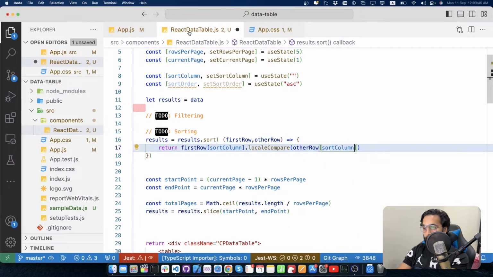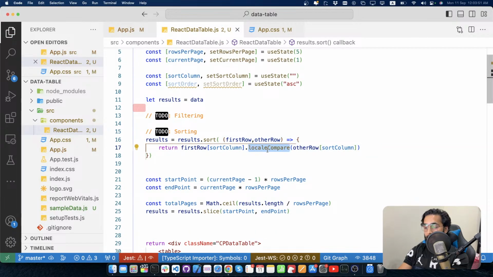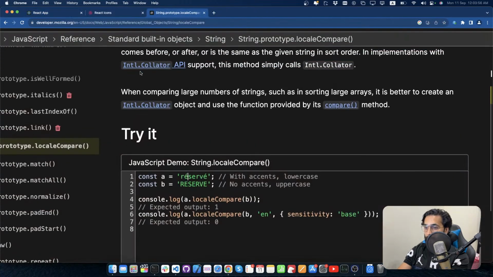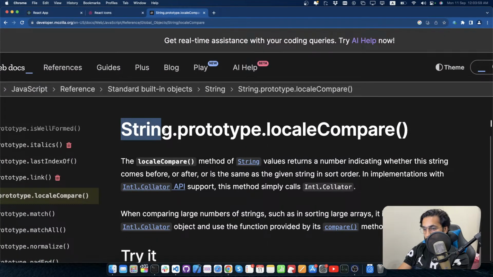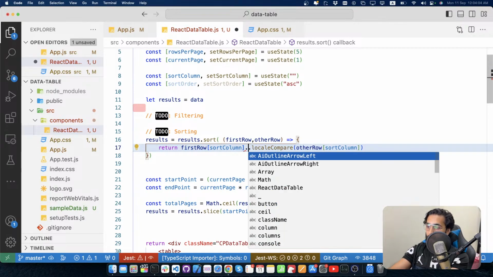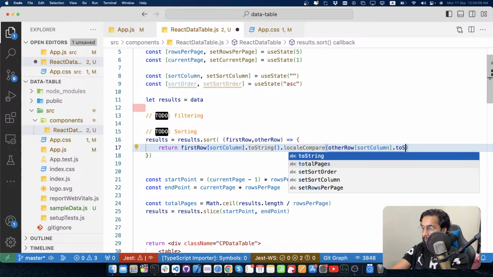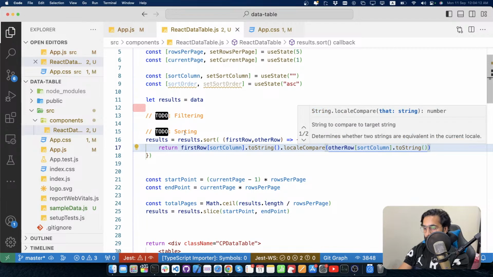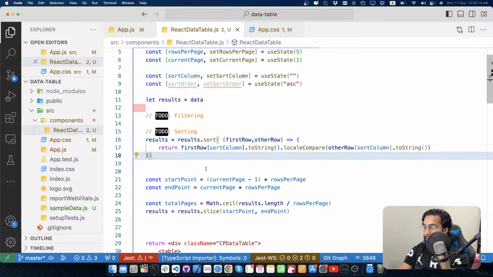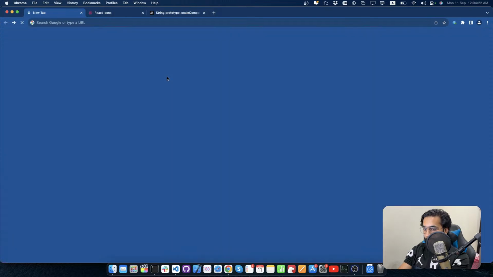We'll compare the first row's sort column to the other row's sort column. But wait, there's something more, right? We cannot call localeCompare on any data type except string. It is the prototype method defined in the prototype of string, right? So we can only do this by converting whatever is over here to a string, right? There it is. So what this will do is filter all the data by comparing it, right?